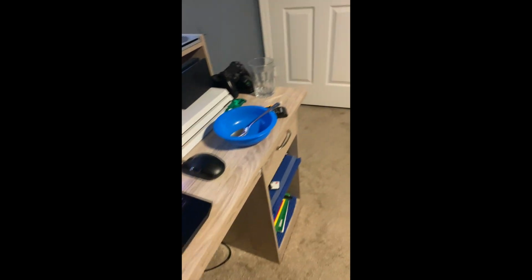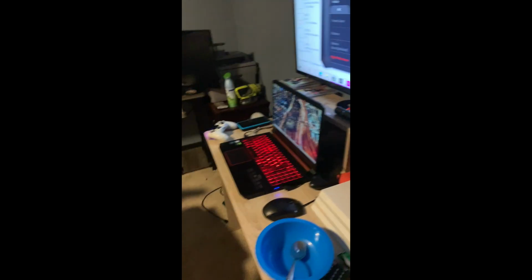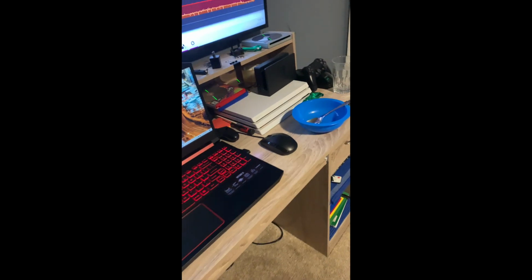The games that struggle the most on this laptop are all Need for Speed titles. Subnautica struggles. Forza Horizon 4 struggles just a little bit in ultra settings.